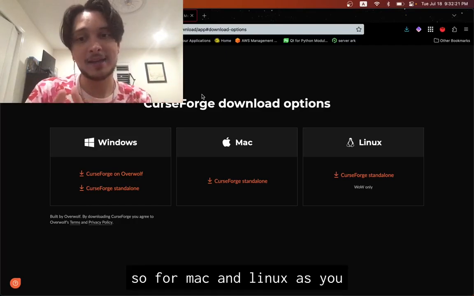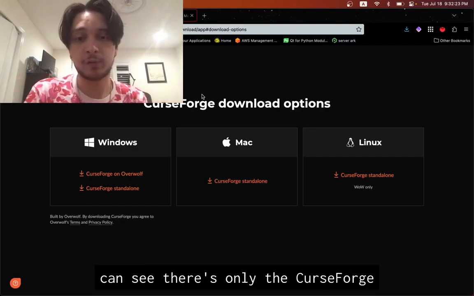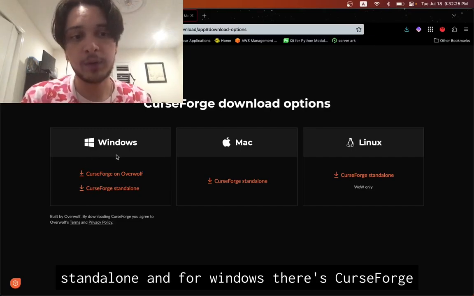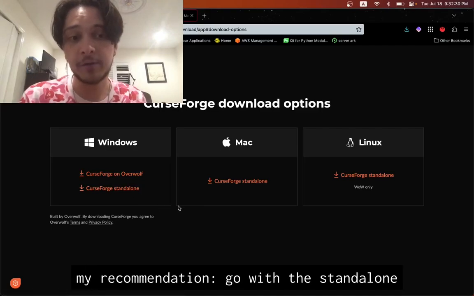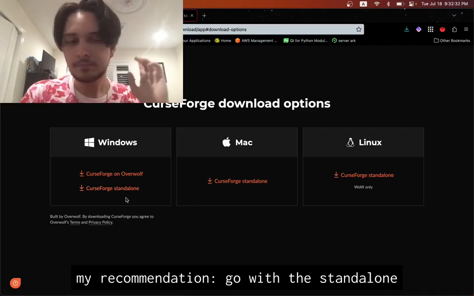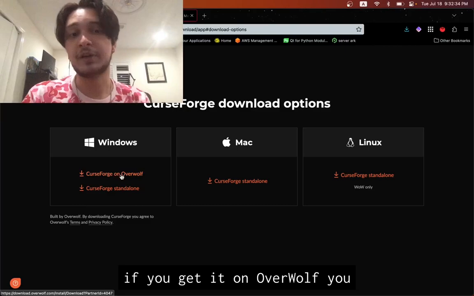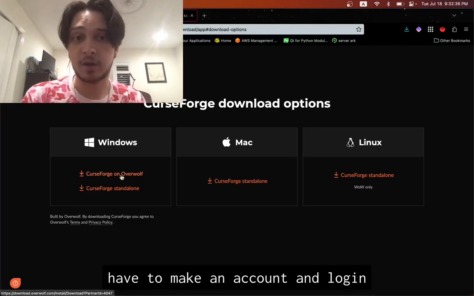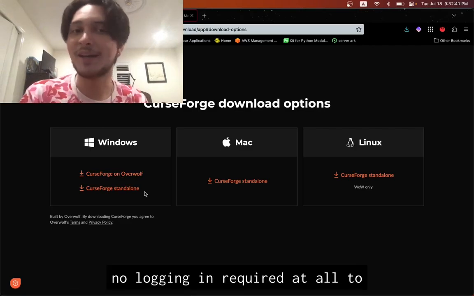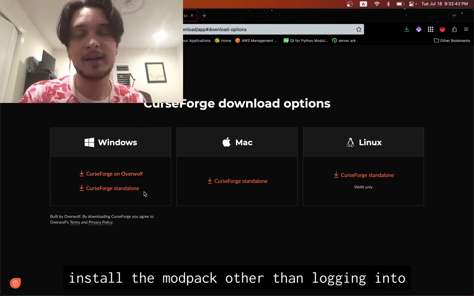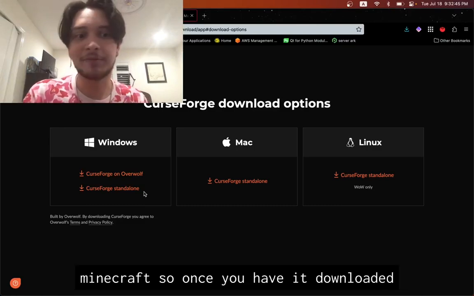So for Mac and Linux, as you can see, there's only the CurseForge standalone. And for Windows, there's CurseForge on Overwolf and CurseForge standalone. My recommendation, go with a standalone. If you get it on Overwolf, you have to make an account and log in. But if you just use a standalone, then you're fine. No logging in required at all to install the mod pack, other than logging into Minecraft.